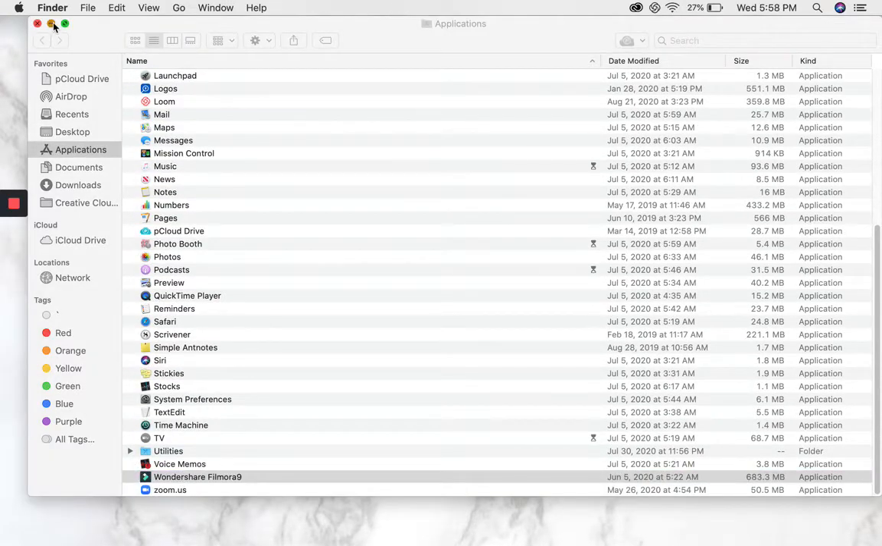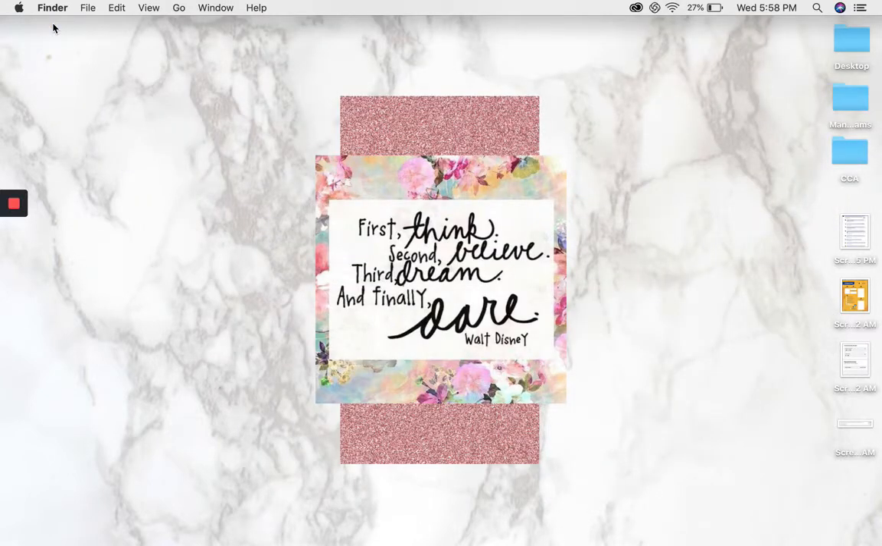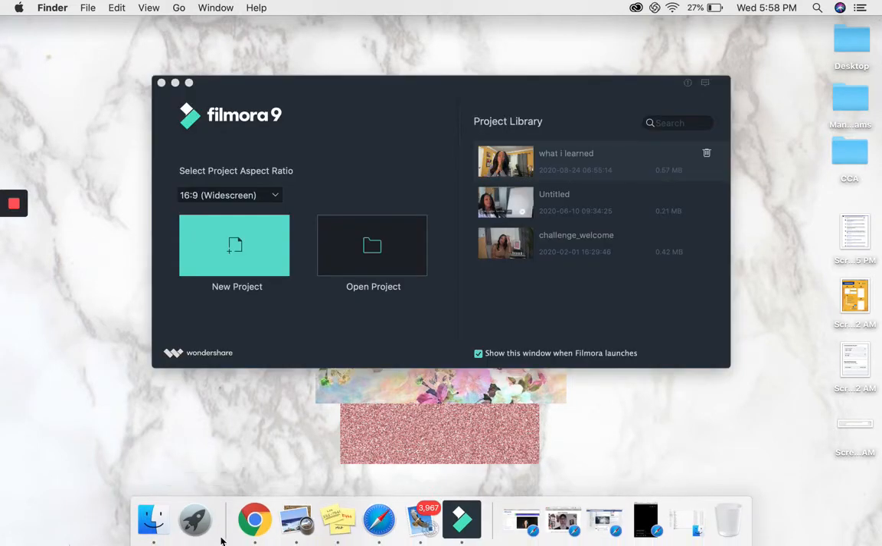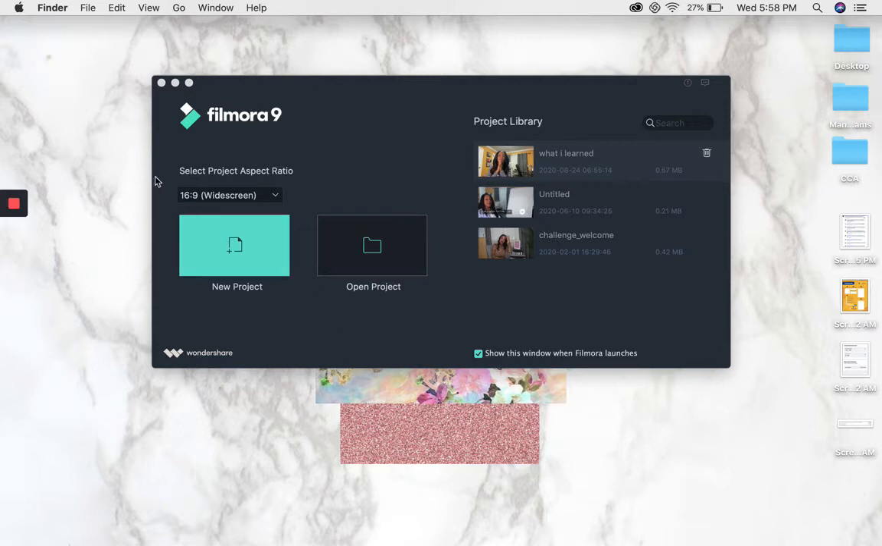Once you've opened Filmora, the second thing you're going to do is import your video. This step, by the way, is pretty standard on any video editing software, so the exact buttons may change, but the process is the same. You're always going to open the software and then import your video. So first, I'm actually just going to say New Project.